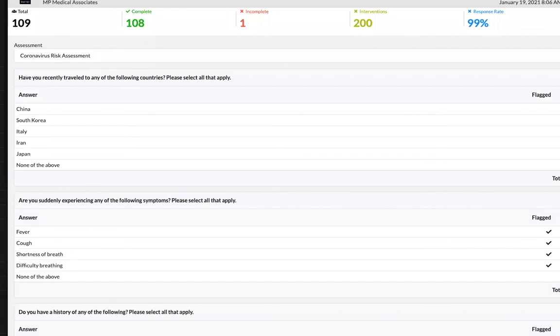So within the assessment reporting feature, I can run two reports. I can run a report based off of the entire assessment. So if I wanted to see across my entire patient population, everyone that's taken the coronavirus risk assessment, I can see how many people have completed it, how many are incomplete, what the response rate is. And I can see the percentage of responses for each question.